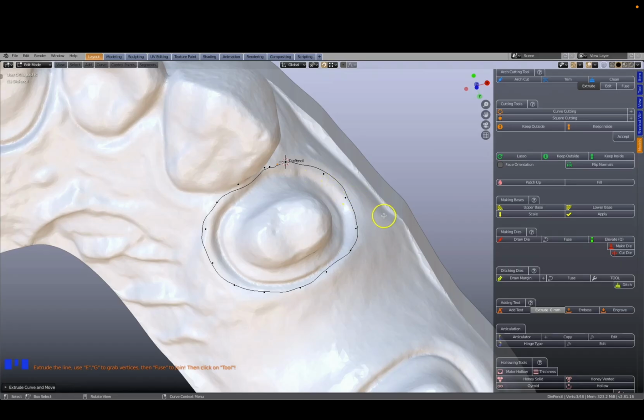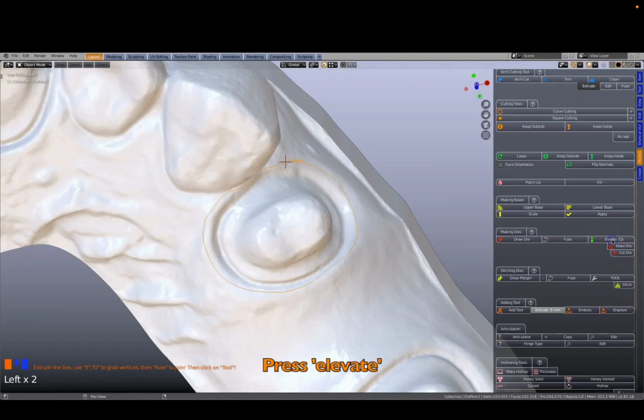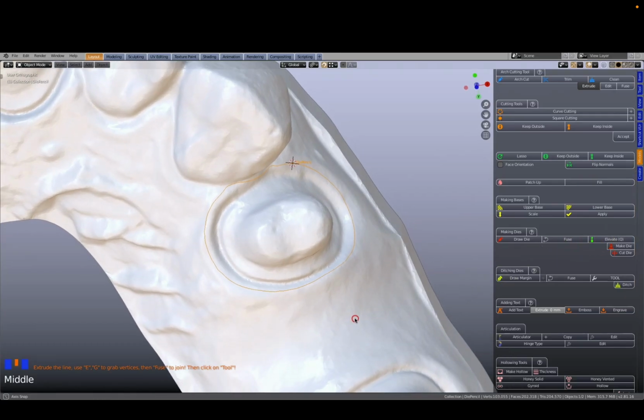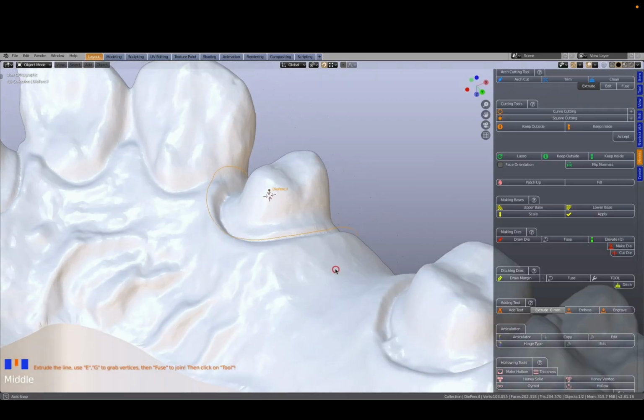Navigate back to the menu and press the Fuse tab. After pressing the Fuse tab, press the Elevate tab. This will ensure that the cut line does not intersect into the surface mesh of the scan. The cut line should be outlined in orange. Press the Elevate tab several times. This will ensure the cut line is lifted above the surface of the scan. This is very important. If the line is submerged anywhere, the die will not cut out.